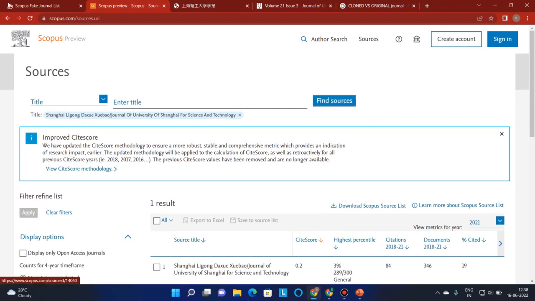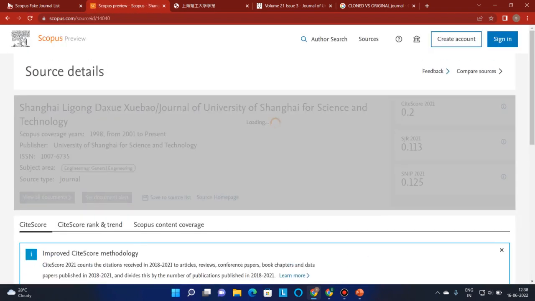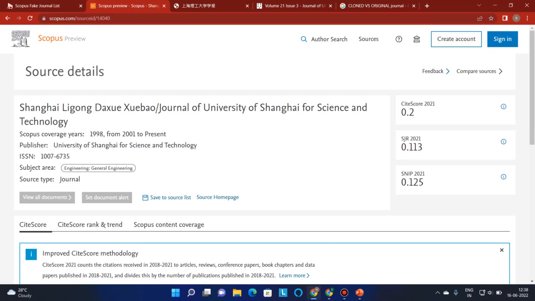Now we can click on that particular journal. We could see the same coverage from 1998. It has not continued; from 2001 it is there in Scopus, still present. Same ISSN number. The publisher is again University of Shanghai for Science and Technology.